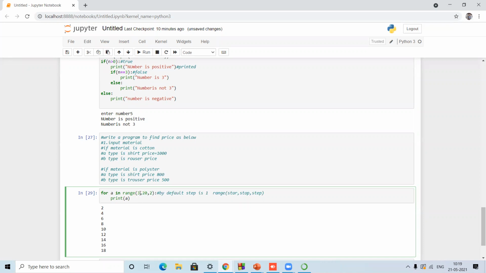Yes, start from 3. End? 30. If you end at 30, will 30 be printed? 33. Okay, good. Then? Step of 3. Good. So we got the 3 table. Perfect. Okay. Now, here we gave 3.